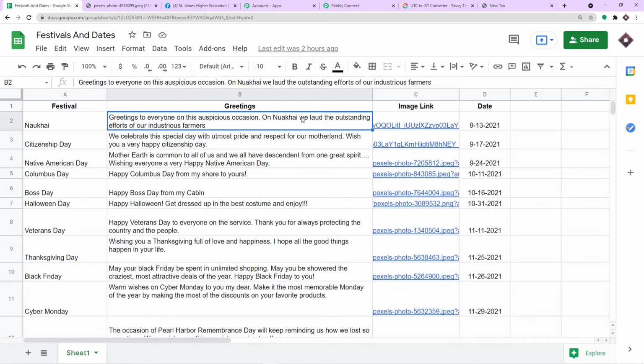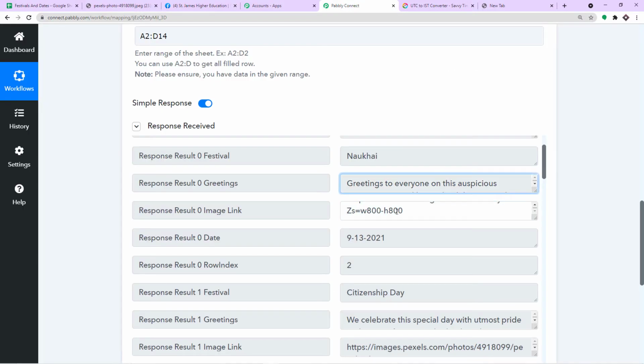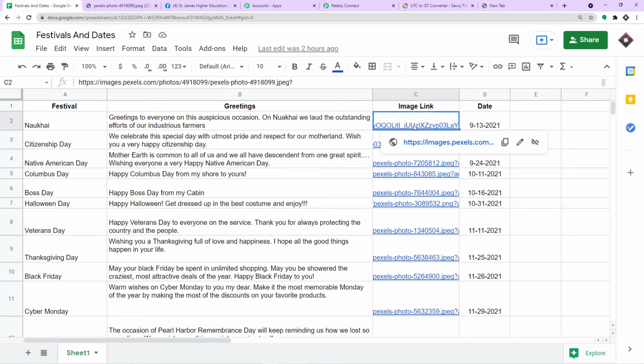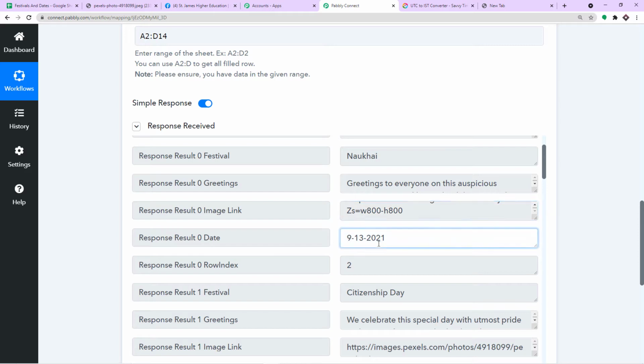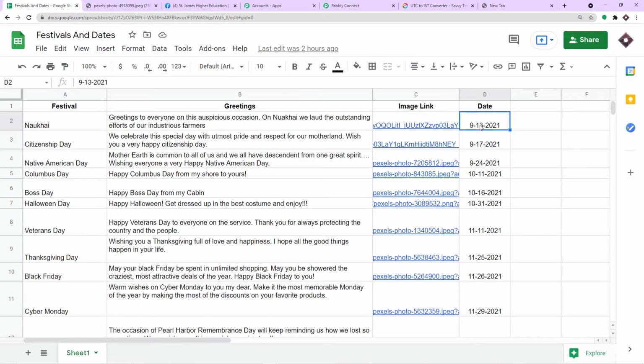Let me just show you. And afterwards we have the image link. This is the same image link. And then we have the date, that is 13th of September 2021.